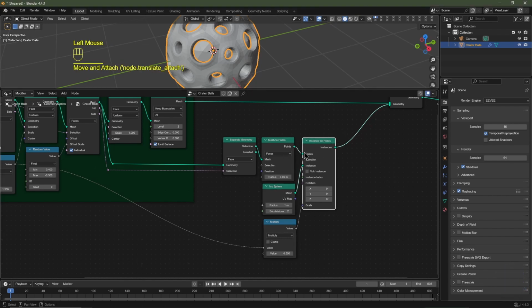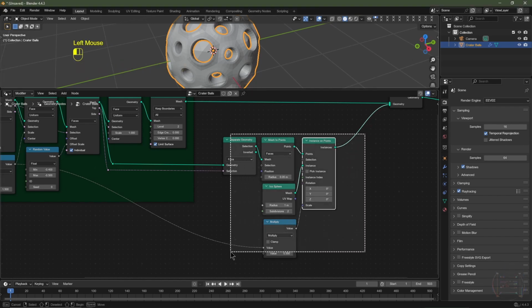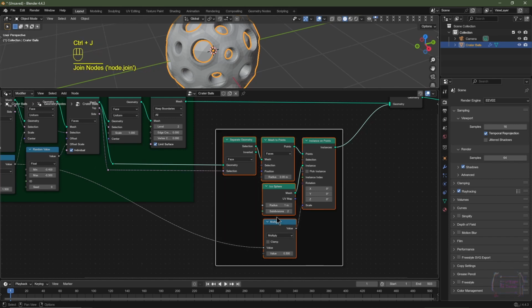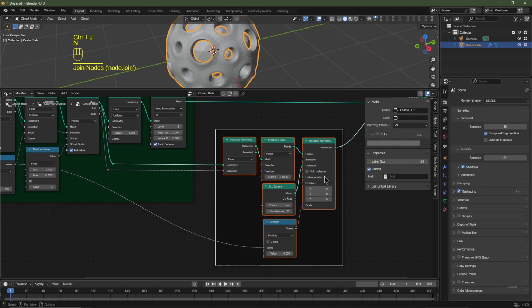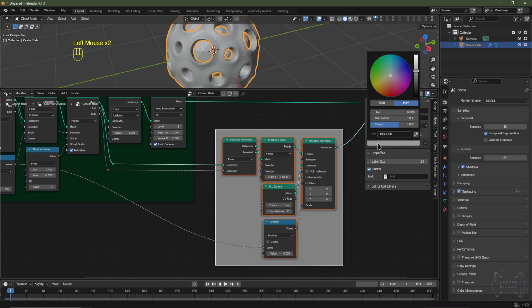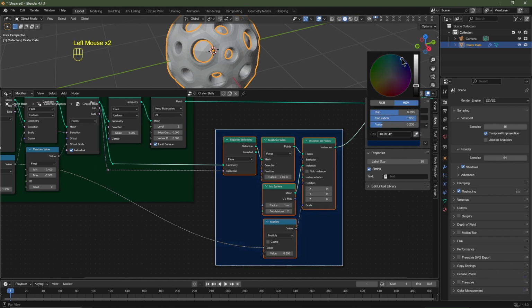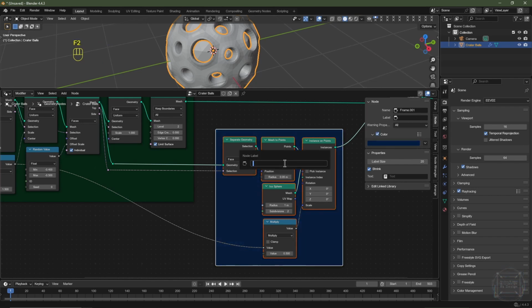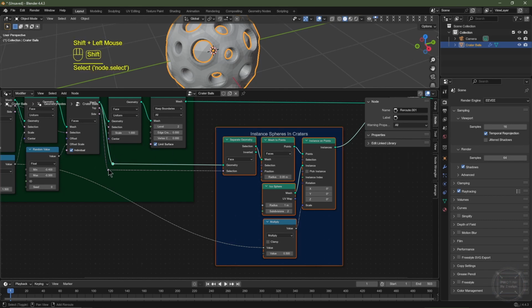So that's the second part of the node structure. So I'm going to box select all of these nodes here. I'm going to hit Ctrl J, and that will add a frame. I'll then hit N to open up the N panel, and on your node tab over here, enable color, and I'll change the color to, let's say, a blue color, something around there. I'll then hit F2, and I'll rename the frame to instance spheres in craters.